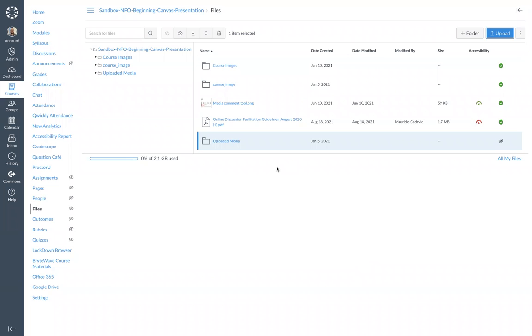You can also create a folder if you want to, of, let's say, files for week 1, files for week 2, or readings or materials needed for project, etc. And then keep your folders organized that way. Again, you can go directly into the files, and then you can upload the files there. Once you have those files, like in this case, for example, there is a PDF here, online discussion facilitation guidelines, right? I'm going to go back to the module.